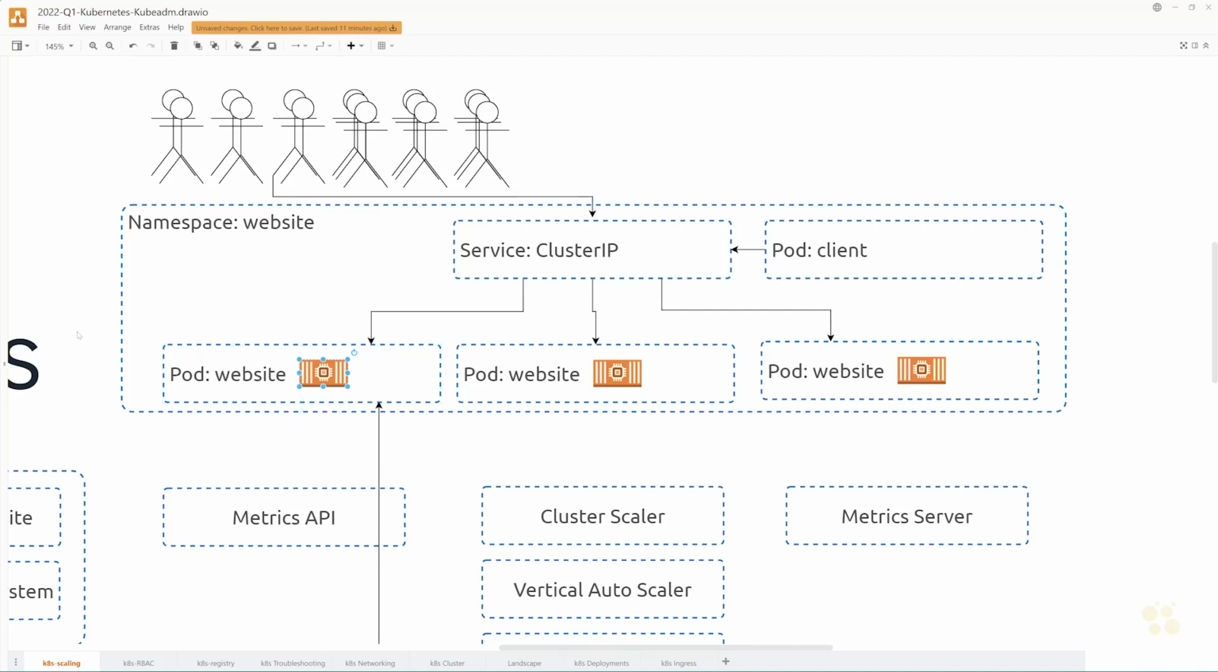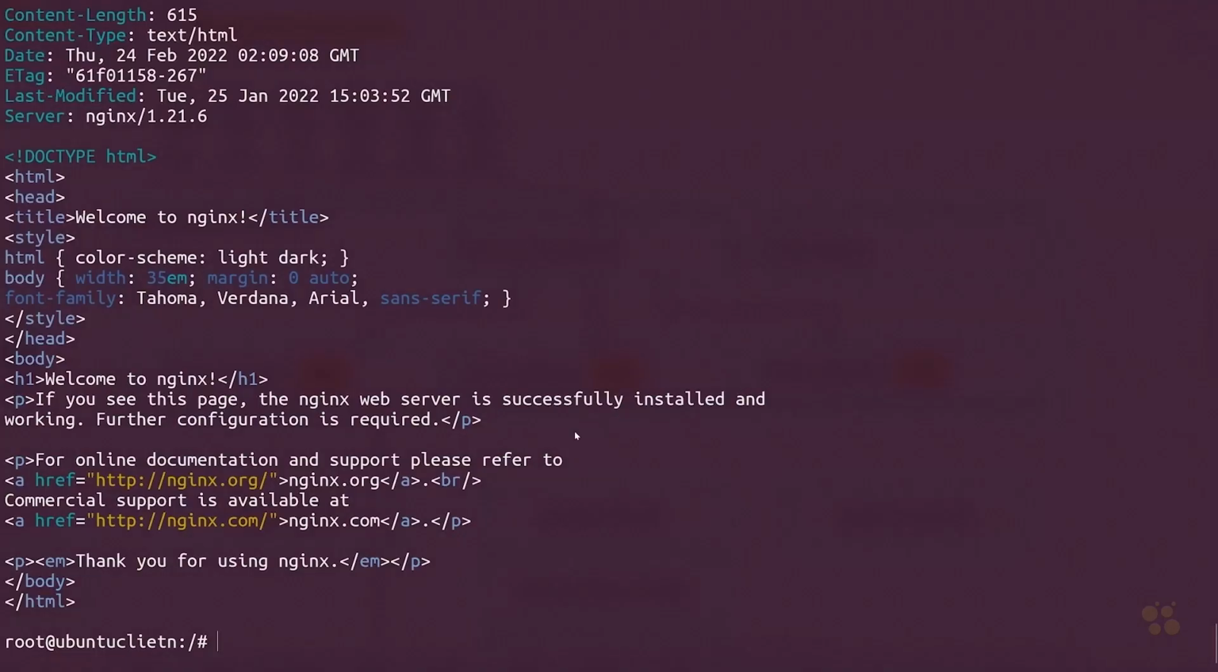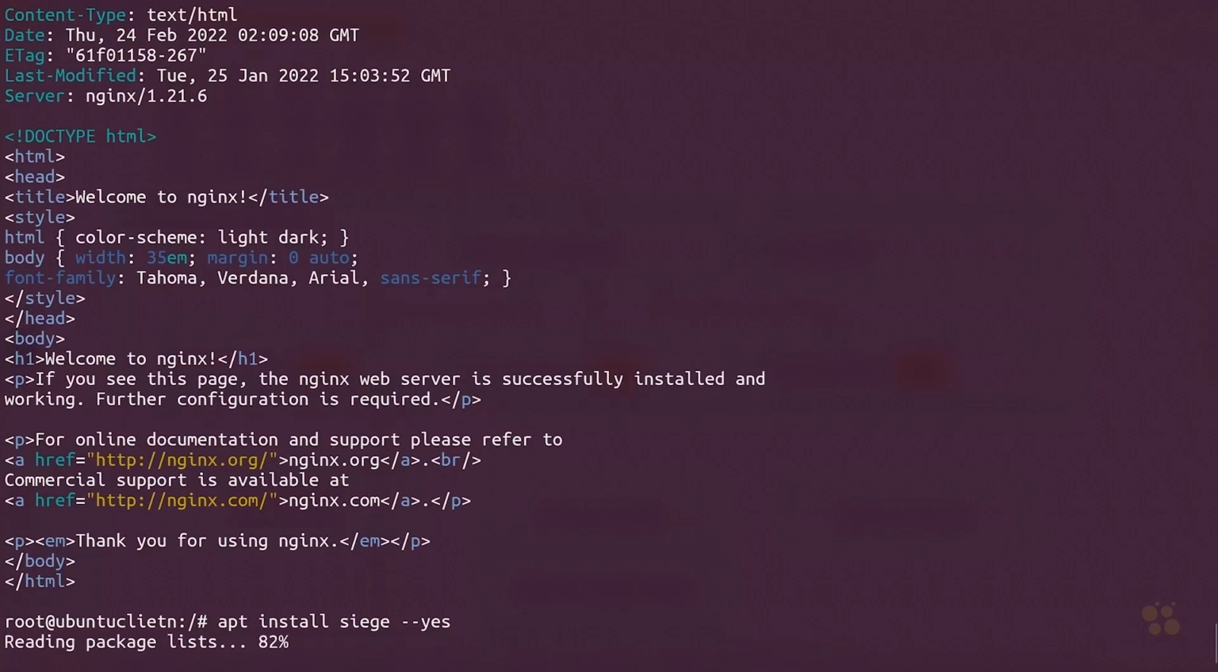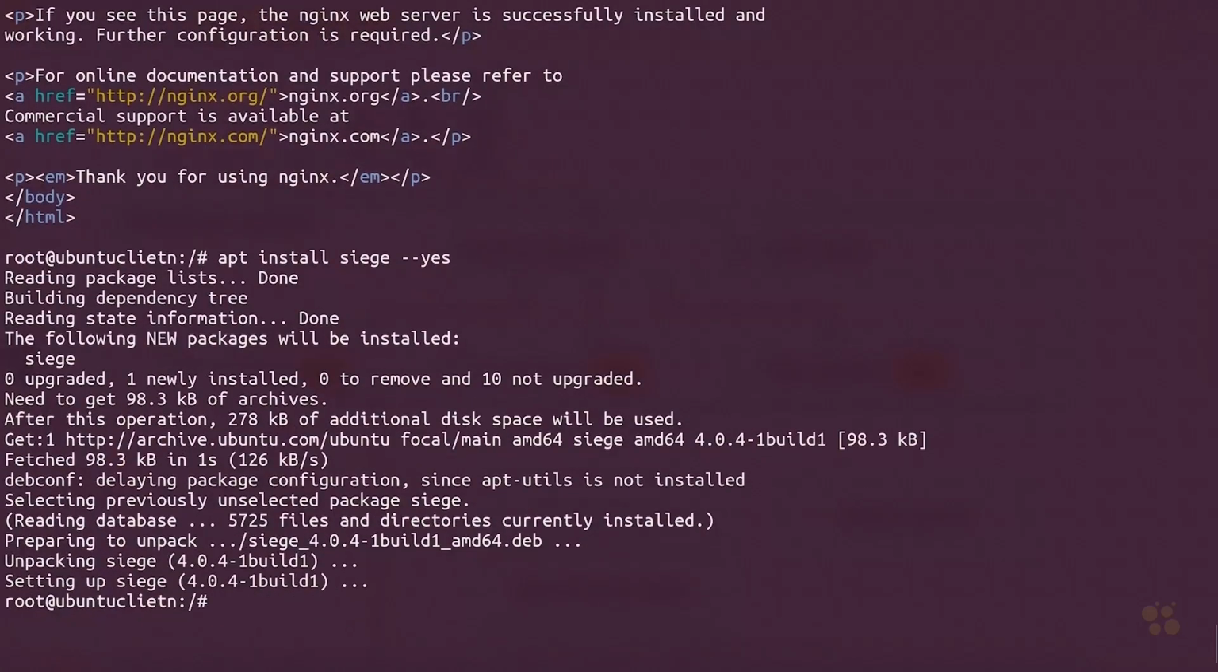However, we are going to scale this pod up. But before we do that, let's just take a quick look at what would happen if we were to hammer this one pod from our client. So back over here on my Ubuntu client container, I'm going to go ahead and do an apt install siege. And siege is just a very high performance utility that allows us to hammer a web service.